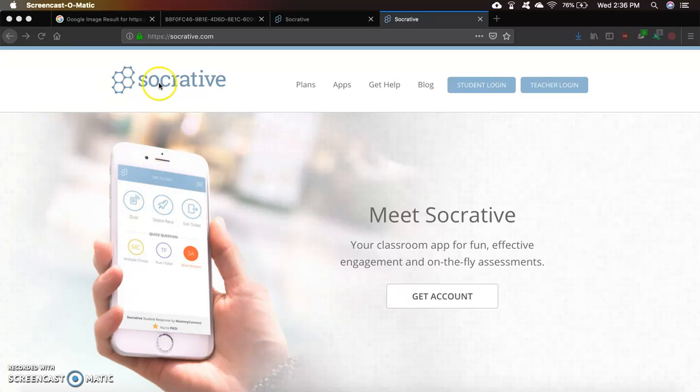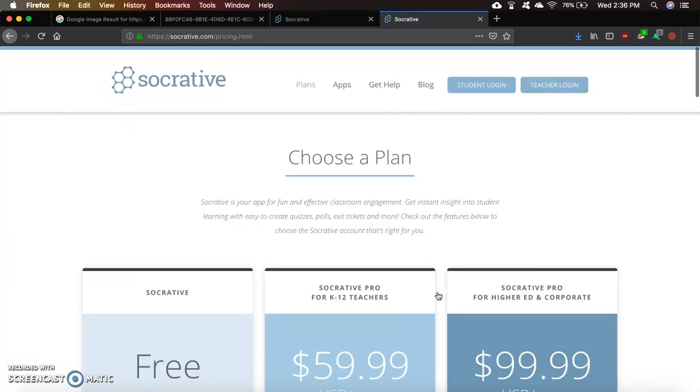Okay, so when you go to the website, which is Socrative.com, again, you can see that students can log into quizzes through a student login here. You also see that you can log in through a teacher login, which is located here. So again, student login allows students to go to quizzes created for them. Teacher login allows you to edit and maintain your own. To sign up for an account, you're going to click Get an Account.